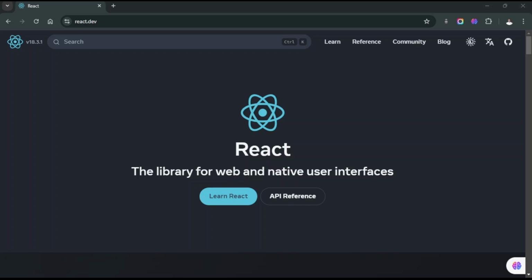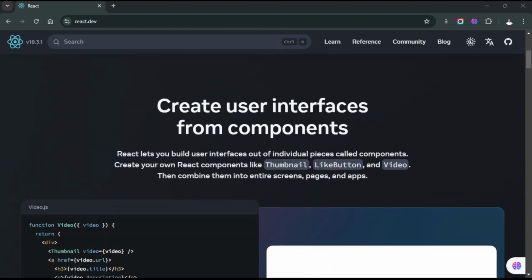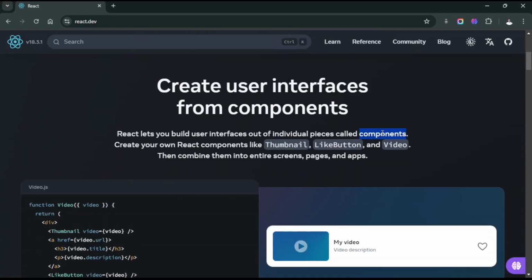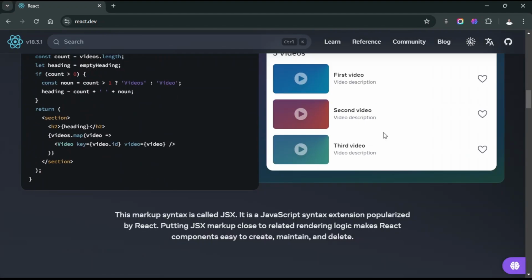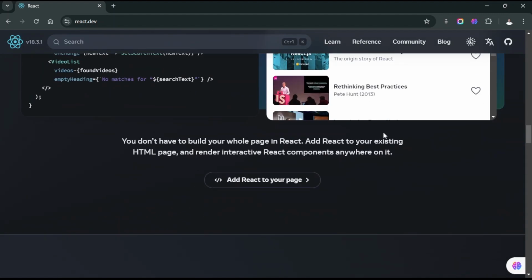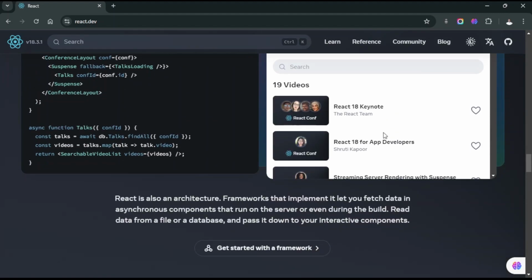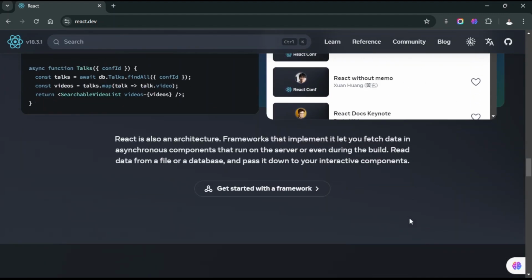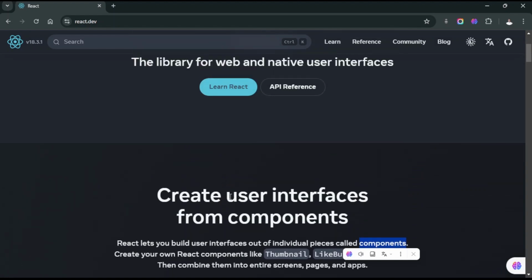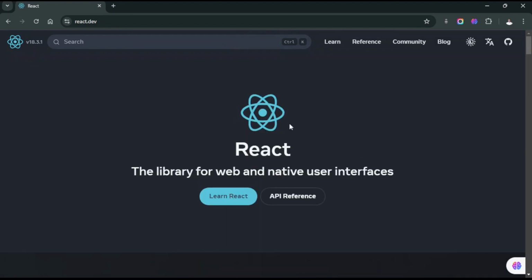The first thing you want to do is to go to react.dev just to check out the documentation. You can take your time to read through it. It actually explains the importance of React and its use and how it differs from the traditional means. You'll find a lot of useful information there.